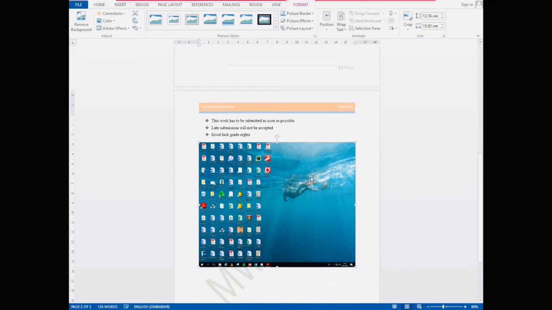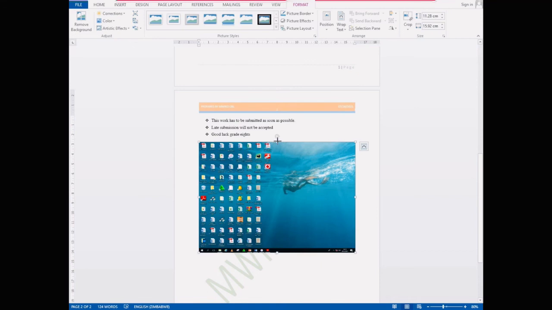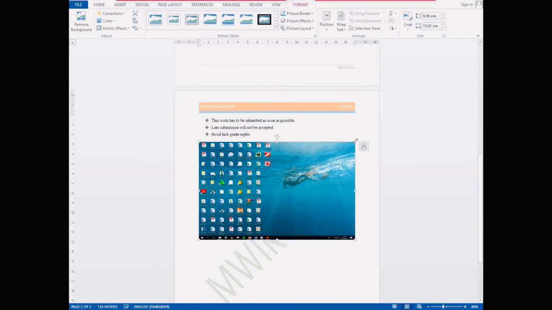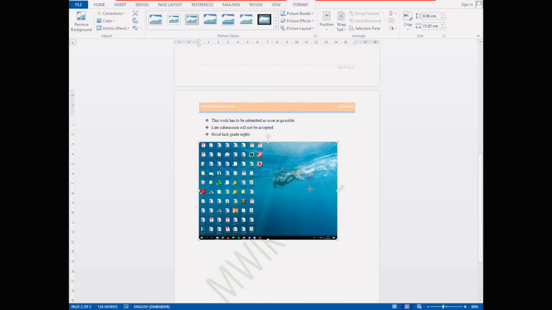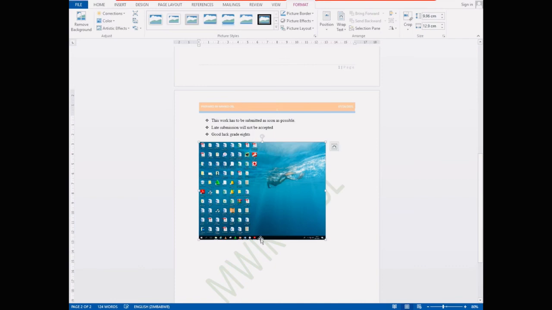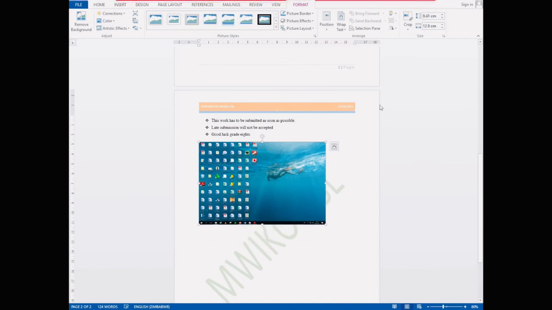A picture will have all those dotted points for you to resize your picture, so you can move them to adjust the size of the picture in case you want a smaller picture or a larger picture to fit the entire page. Okay, so you move them like that.